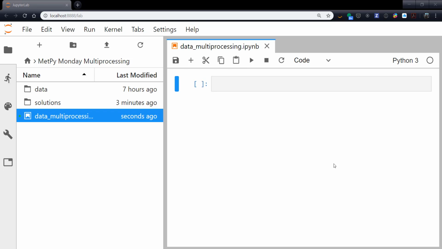On this week's MetPy Monday, learn how to speed up your batch processing jobs by using multiprocessing. Use more cores on your machine, get the same amount of work done faster.